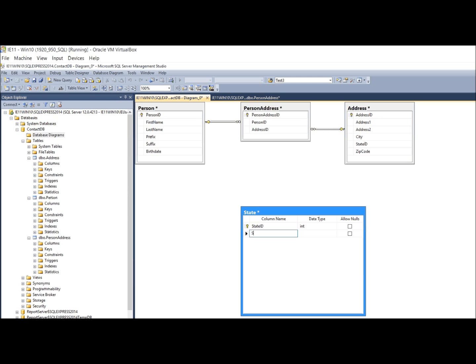Now the next thing we want is the state code. And the state code is going to be char 2. Why char? Because there's 2 characters and you always have them. And we're not going to have any nulls for that. And then we're going to have a state name. And we'll make it nvarchar 50 out of habit. It's kind of big. And that's not going to allow nulls either. There we go. All right.